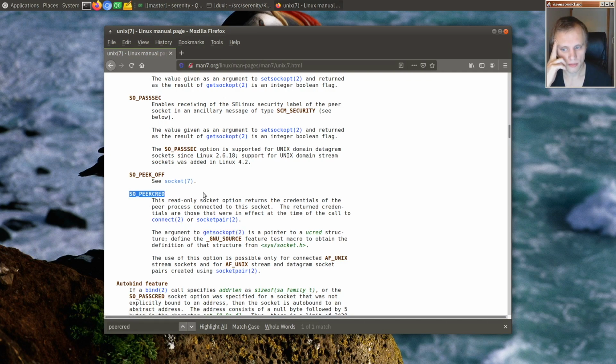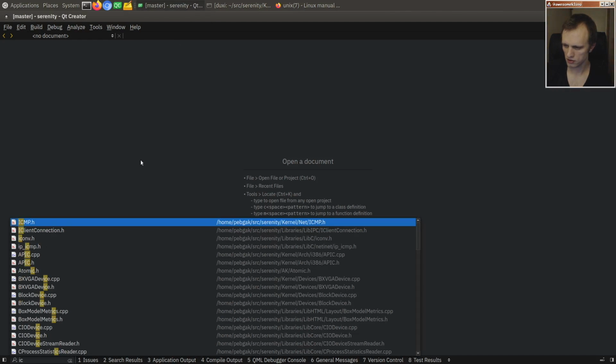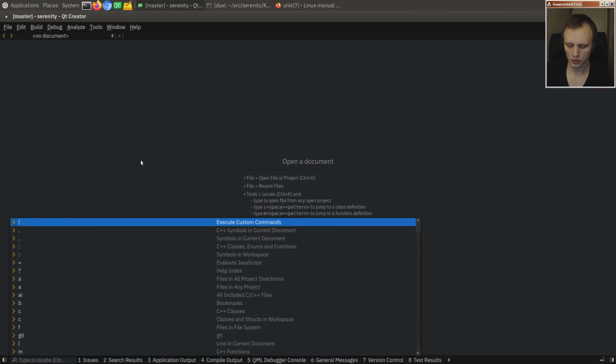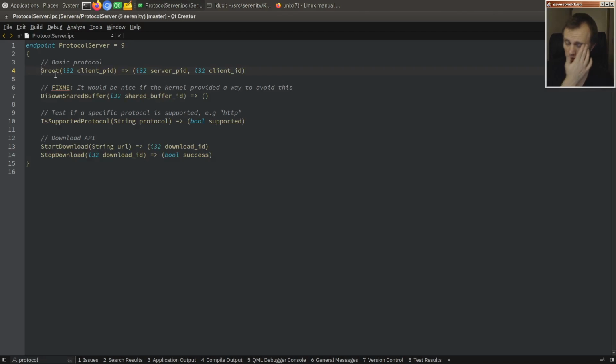So I think we're going to implement this socket option, and then we can use this in some code, because right now, whenever you connect to something, say that you connect to the protocol server, for instance, then the first thing that you do as a client is that you send over your own PID in a greeting message, and you get back the server PID, and then you also get back your client ID. Now the client ID is specific to our IPC mechanism, so I think we're still going to need to send that over, but we should be able to get rid of this part of the greeting message and just use the kernel built-in mechanism for this instead, which I think would be slightly nicer.